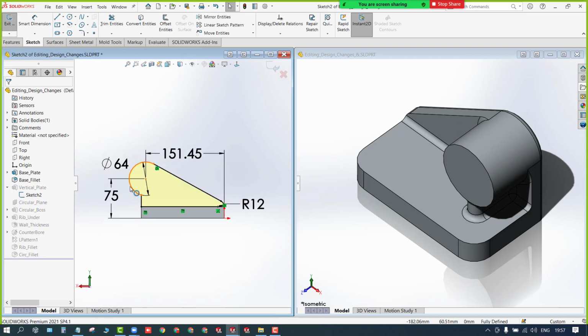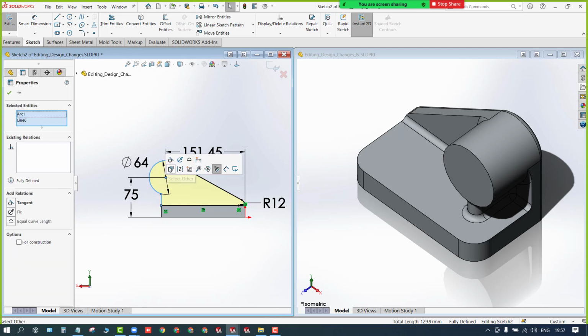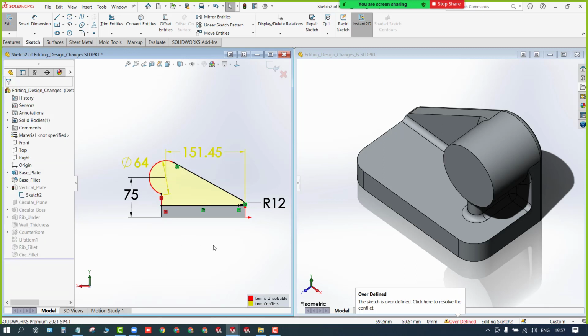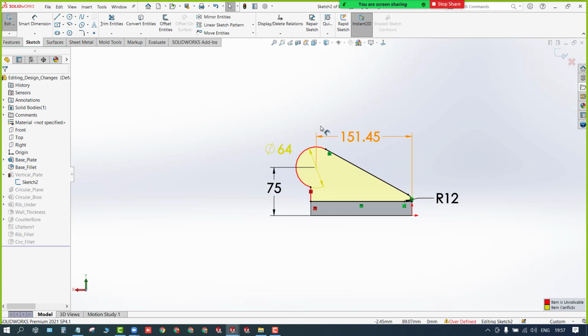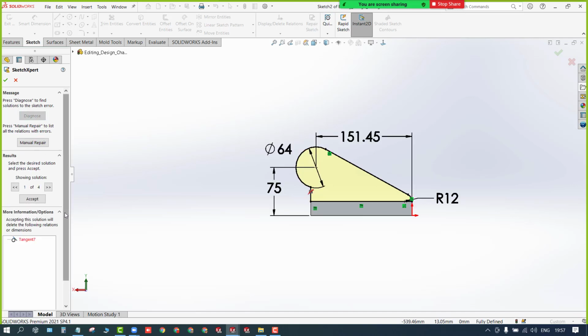Okay, shortcut. Now what should I remove so that I can add the tangency between these two? First thing is you add the tangency between these because that is needed, right? Yes. You'll get a warning like this. The sketch is over defined. You can simply click on it. Once you click on it, you'll get this one, sketch xpert. There are two ways. One is diagnose and one is manual. If you select diagnose, software will automatically give you the inputs. The first thing is you should remove the tangency so that it will be fully defined properly.